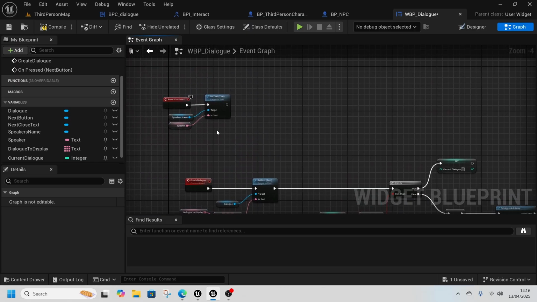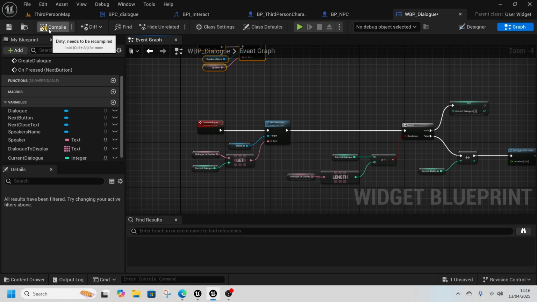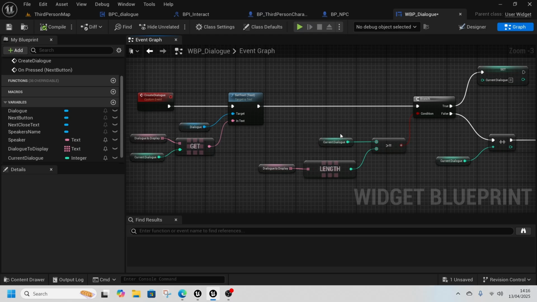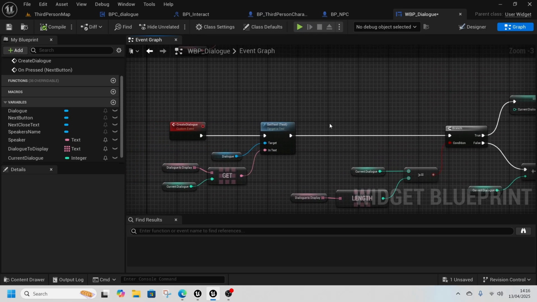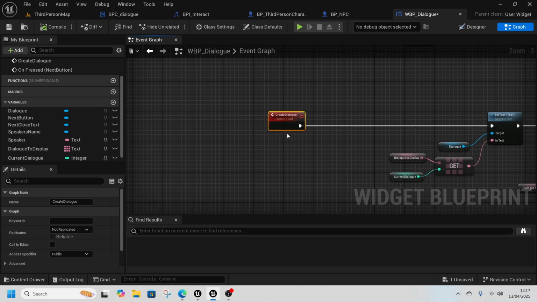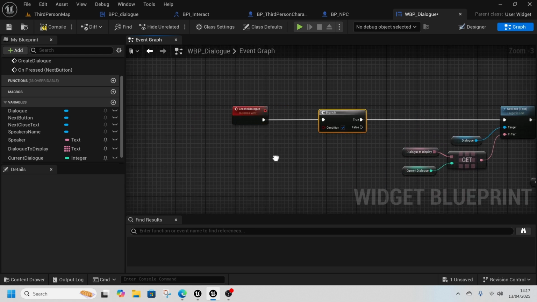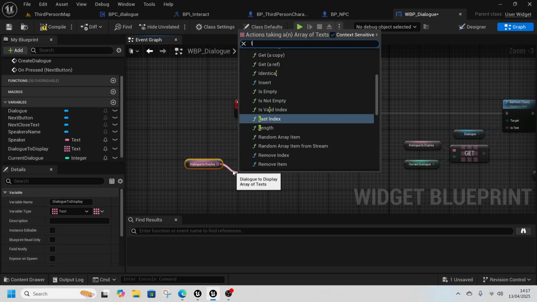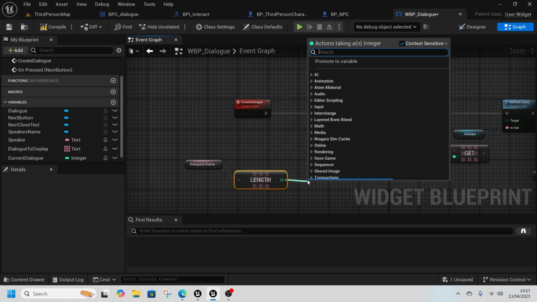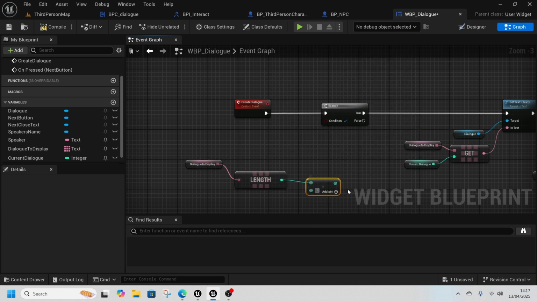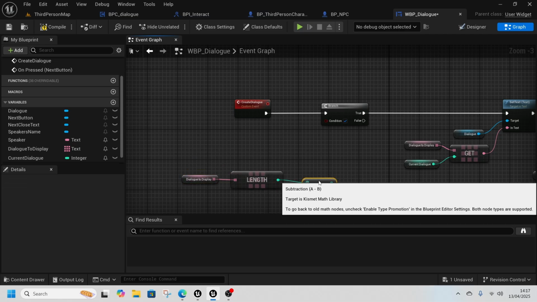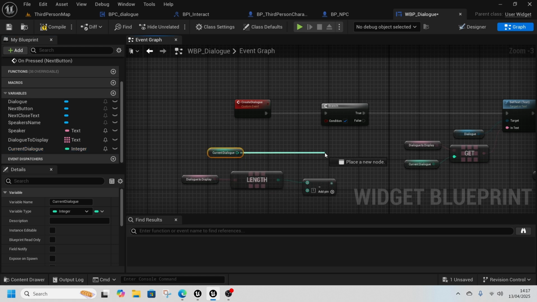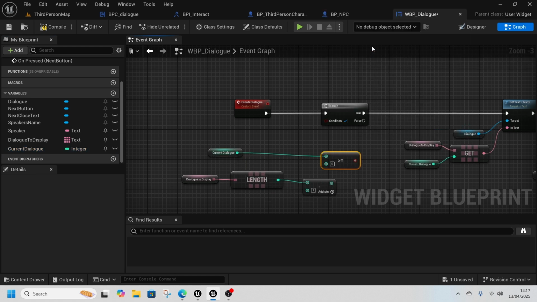So we now have a button that has next on it. But what happens when we get to the end of the row? We want it to say close. So just after create dialogue, we want a new branch. And we want to get dialogue to display, get its length, and -1, so subtract 1. So we want the last value -1. We want to get the current dialogue that we're on and check if that is more than or equal.